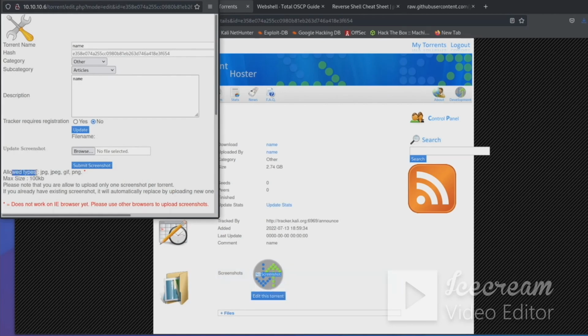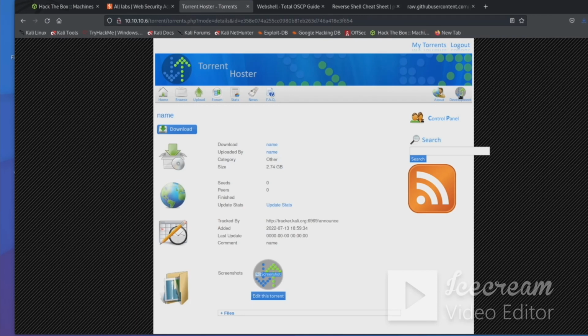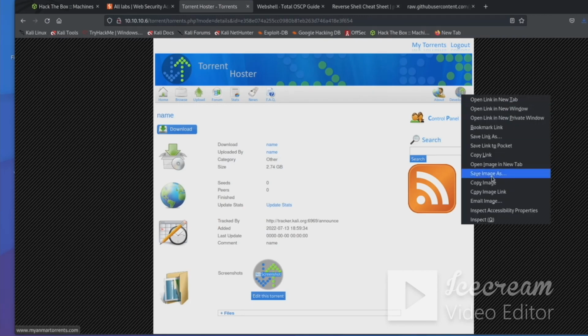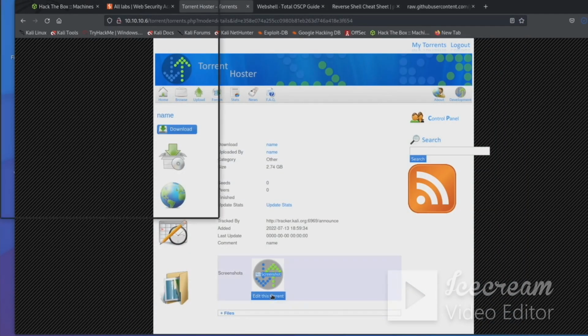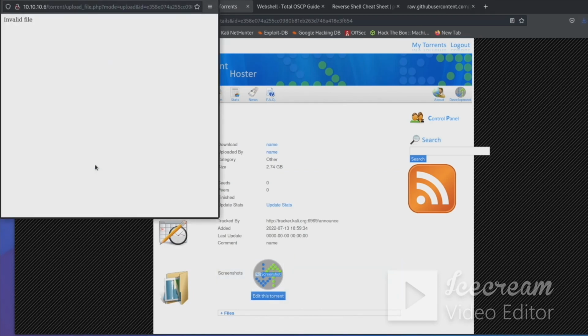And it tells us it allows a JPEG or a PNG. And I've never tried JPEG, so we might try that just on the fly and see what happens. But we can save this right here. We can go save image as, and we're in our test directory. So we'll save that.